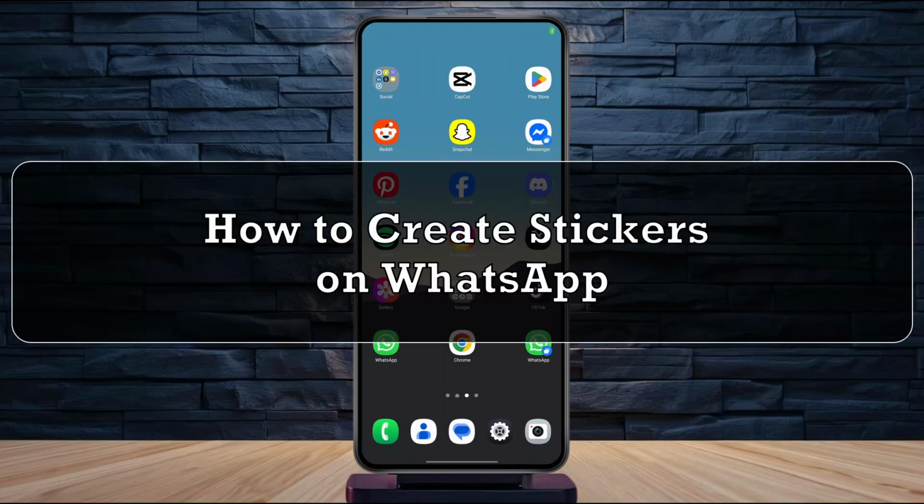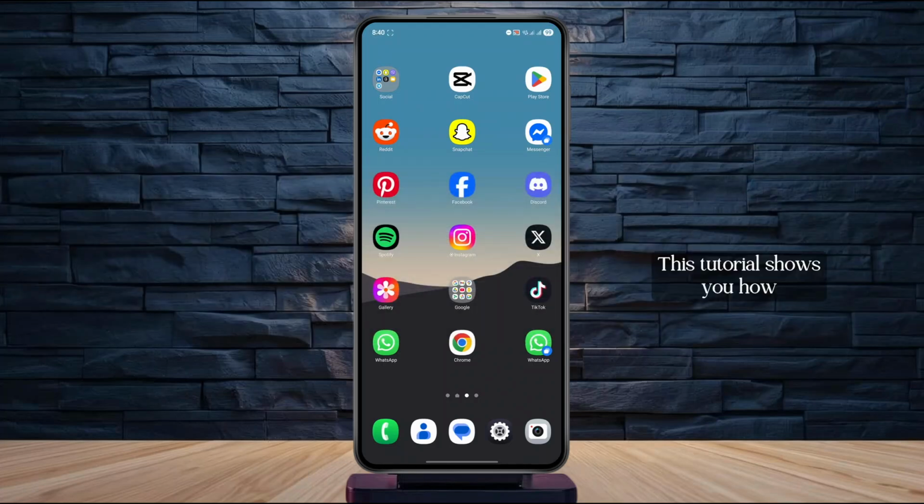How to create a custom sticker on WhatsApp. This tutorial shows you how to make personalized stickers from your photos on your Android device. First, open the WhatsApp application on your Android device.